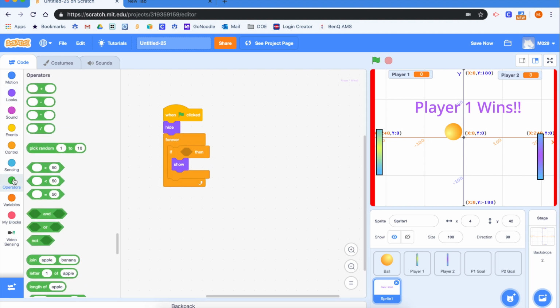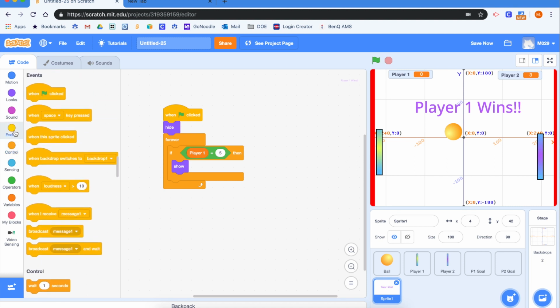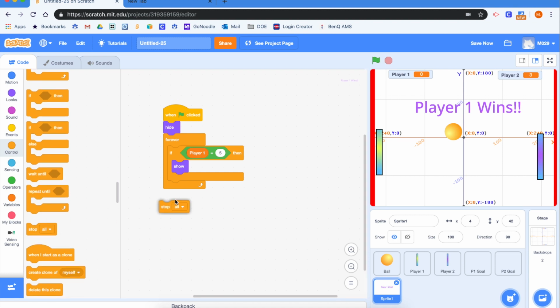We're going to go to operator, and we're going to pull out an equals. And what do we want to play to? We'll play to 5. And now we go over to our variables and say, if player 1 equals 5, then show the sprite. We could also move over to control and stop all because the game is over.